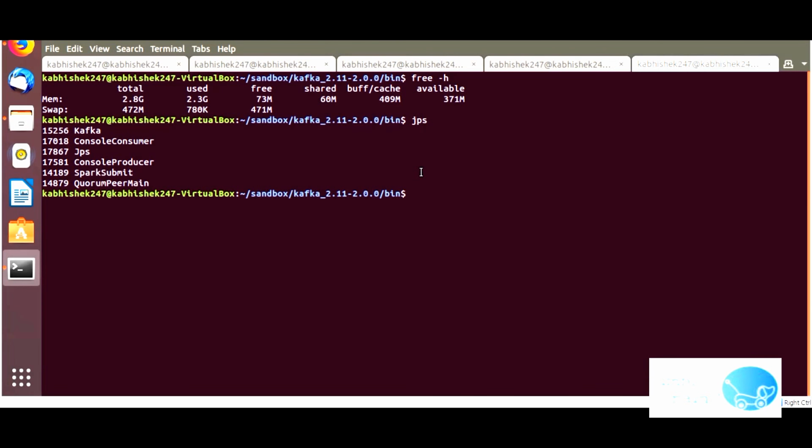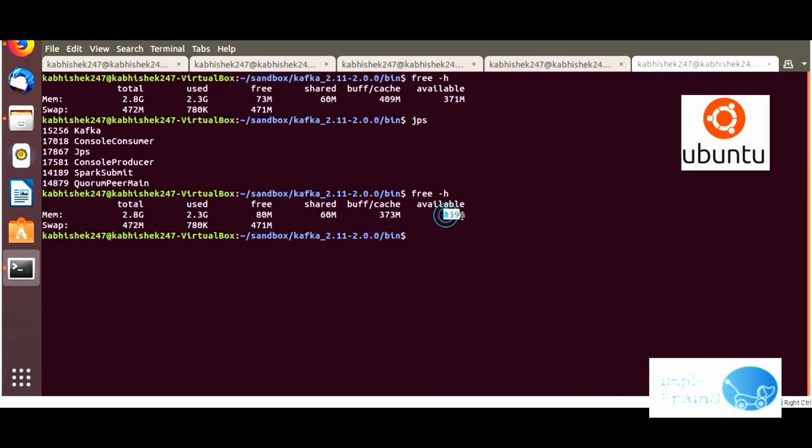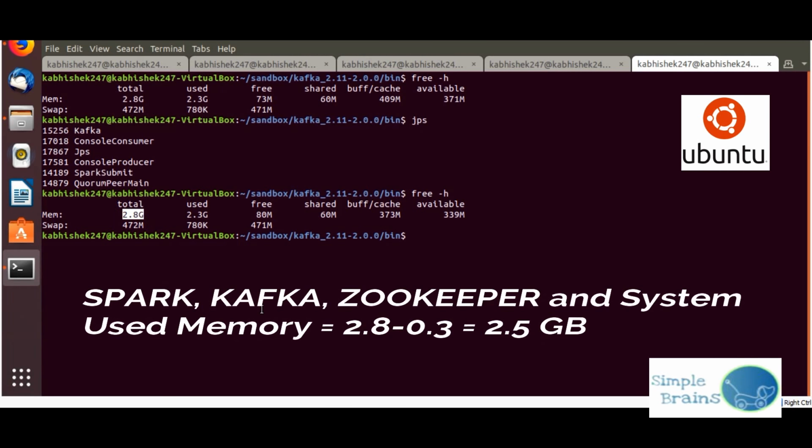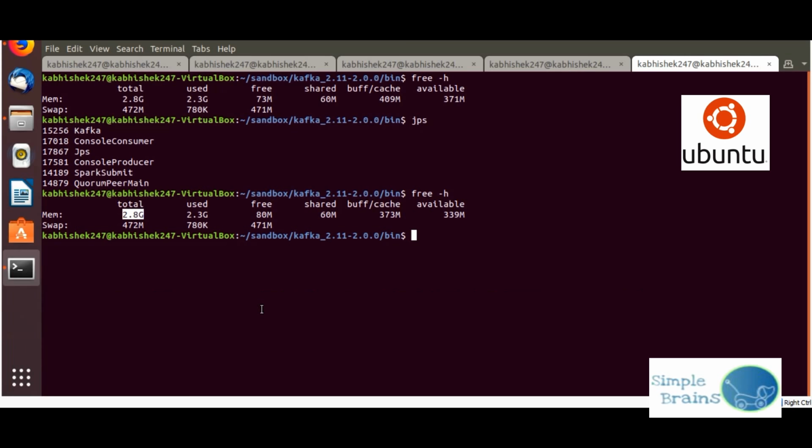Now let's see. I already tested, let's test again. The free memory in human readable form is 340 MB now, and I gave a total of 2.8 GB. So in total 2.5 GB is consumed for all these operations. Nothing more, nothing less. We are not using any other thing.